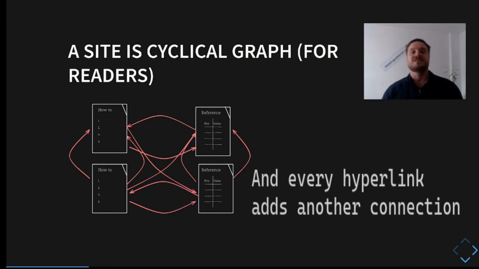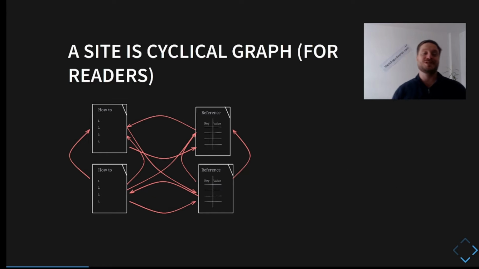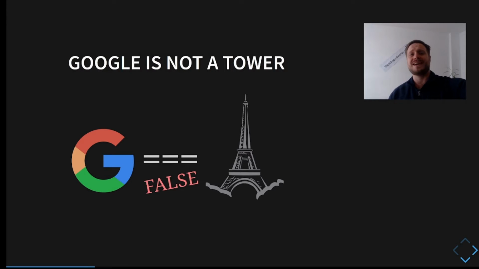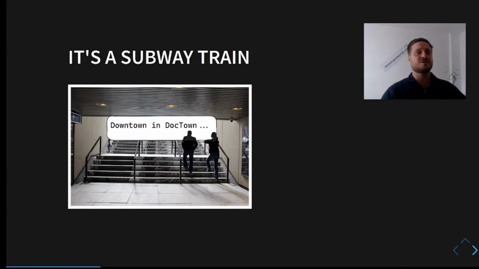So this flat, non-hierarchical experience of reading on the web is further heightened by search engines since, here's my homage to Mark Baker, Google is not a tower. Rather, it is more like a subway train. Readers search for a topic, click a link, and immediately they are transported across the Google subway line to downtown Dogtown. The surrounding information organization has no influence upon the reader's view.